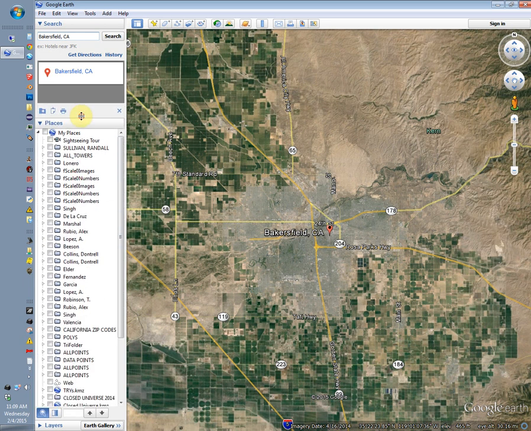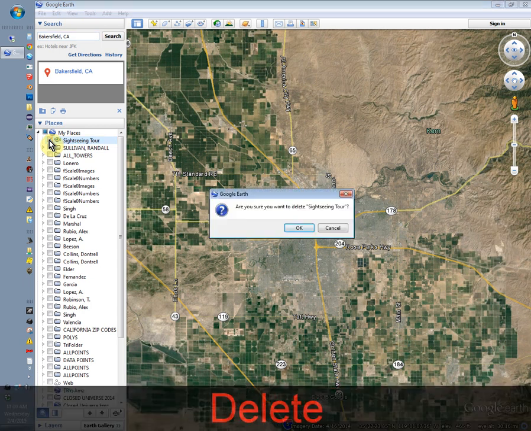Now, I've got a whole bunch of things in here. When you fire it up for the first time, about the only thing that you'll have in there will be this sightseeing tour or something to that effect that Google Earth puts in there, and we don't need that, so we're going to delete it.